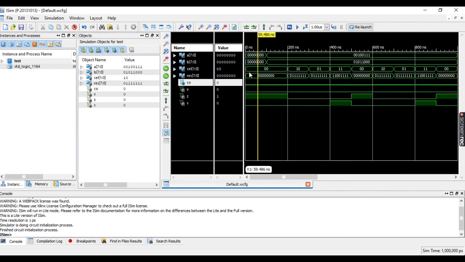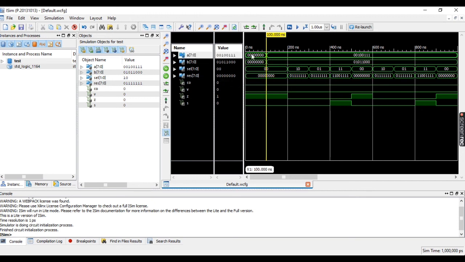So as you can see, before 100 nanosecond, every input A, B, and select was 0, 0, 0. So that is why the output was also all 0. And thus the zero status signal was 1. Why? Because all the output bits are 0.